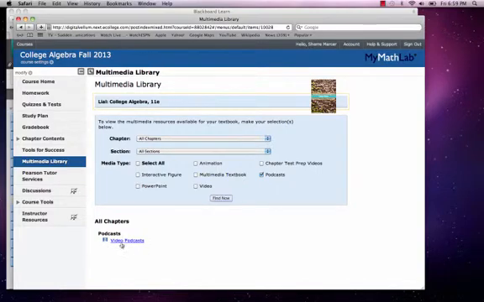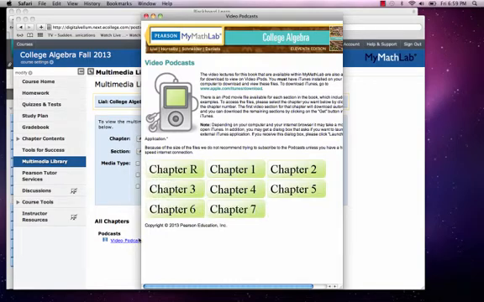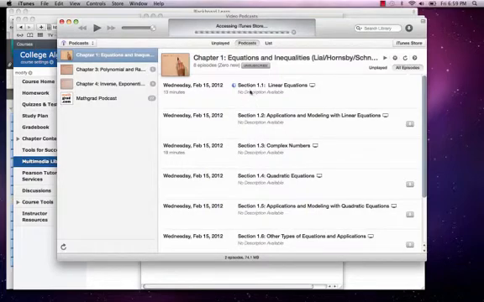Video podcasts will appear as a link. If we click that link, you will see that there are podcasts available for every chapter in the book. Since we're starting in chapter 1, let's go to chapter 1. Now, in chapter 1, you'll see that iTunes comes up and we have several sections available. Complex numbers is the first section that we cover.